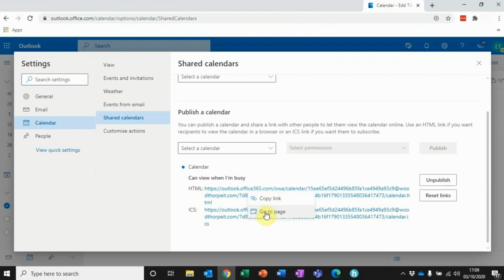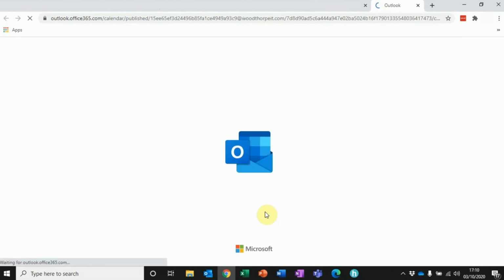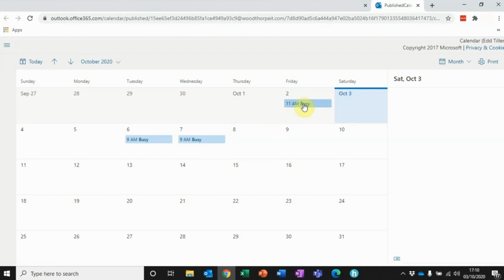For now, I'm going to go to the page just to show you what people can see when they click on that link. So go to page, and here you go. People can see my calendar, and they can see that I'm busy at these times. I'm busy on these days. They just get limited information, but they get a decent idea of when I'm busy and when I'm not. And this is live, so every time I add a new appointment, it's going to add into this calendar.